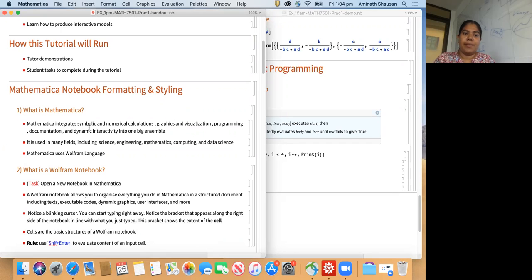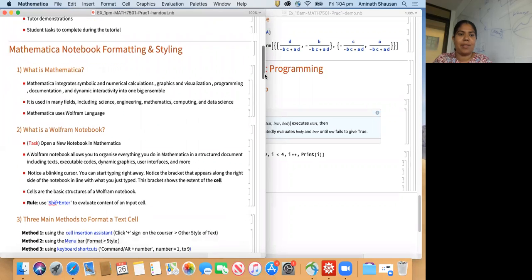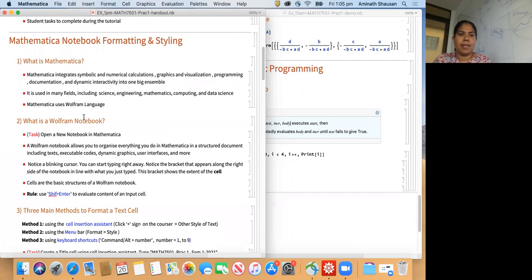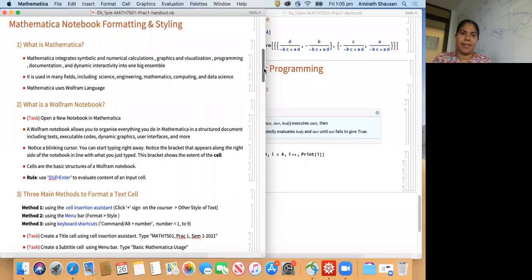Now, what is Mathematica? Mathematica integrates symbolic and numeric calculations, graphs, visualization, programming, documents, and dynamic interactives into one ensemble spot. It is a very powerful tool which is used in many fields. The language used in Mathematica is the Wolfram language. Don't worry too much if you don't know the Wolfram language. I am assuming in this tutorial that none of you know Mathematica, but if you do, that's also okay.